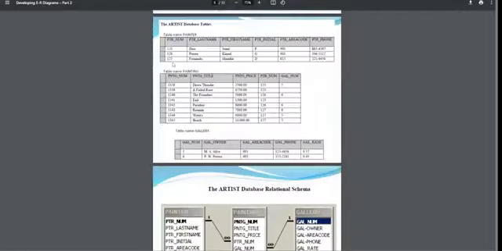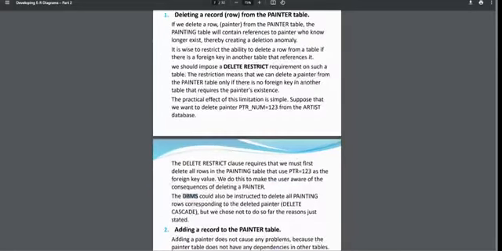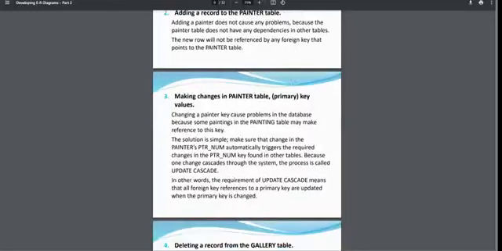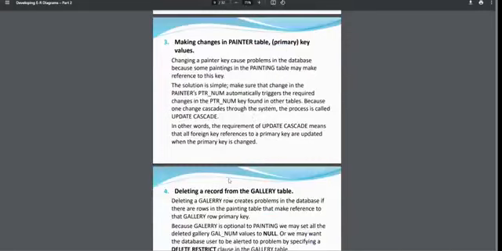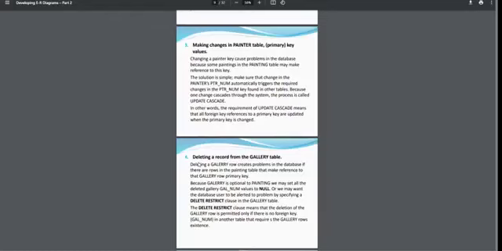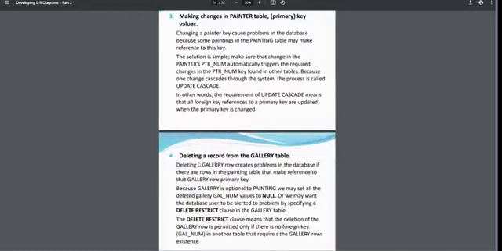So if you are adding a new painter, then you can enter a painter's information, no problem. That wouldn't affect other things. So making changes in the painter table's primary key values, we read these things, and deleting records in the gallery table. So read these things, and here, by using an example, we are understanding what happens when you add or delete or update records in tables.